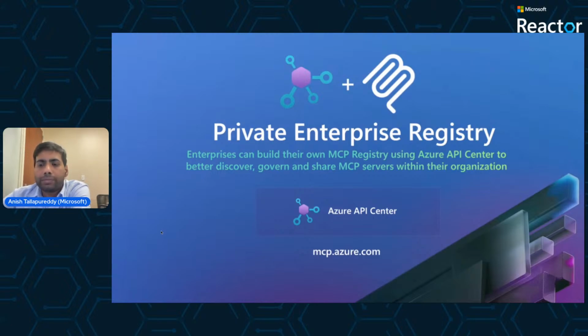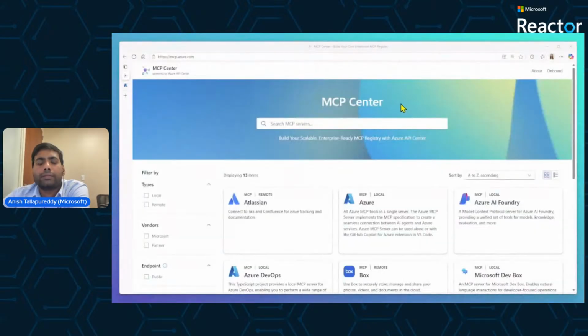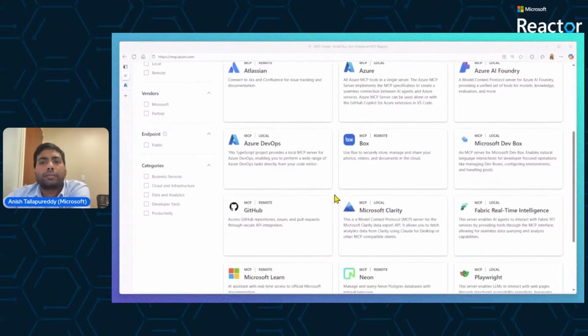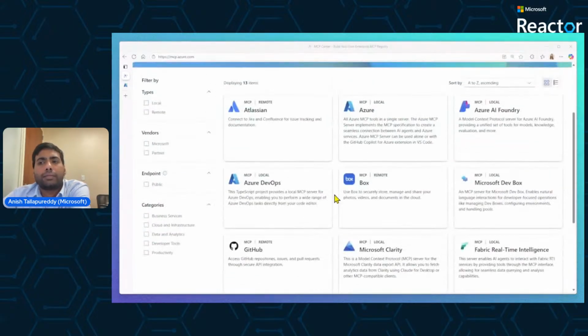To keep pace with the rapidly growing MCP server ecosystem, organizations need a way to transform this chaos into a governed, secure, and easily shareable environment. Organizations can now do this by leveraging Azure API Center. Check out mcp.azure.com that provides a public showcase of what such an MCP registry can look like in practice. Looking at the website, all of this experience is powered by Azure API Center.